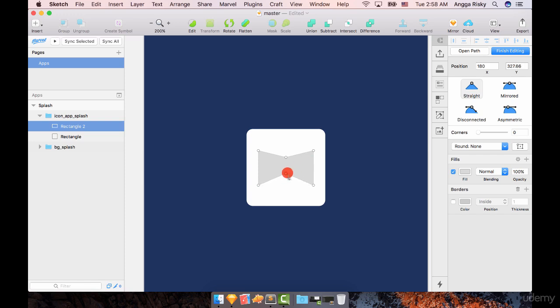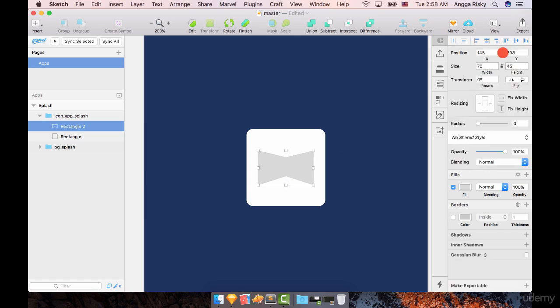Okay, so you finish editing and you will get the symbol of the icon like this. But right now I want to create a new rectangle, so just press R on your keyboard and like this, and remove the border, and select rectangle 3 and 2 and make it a group.